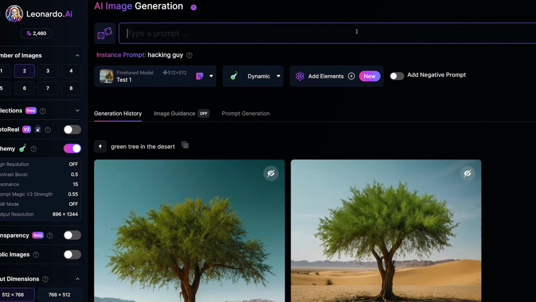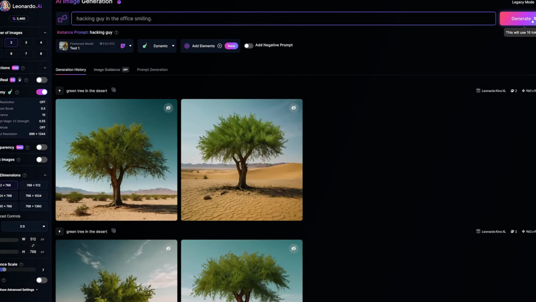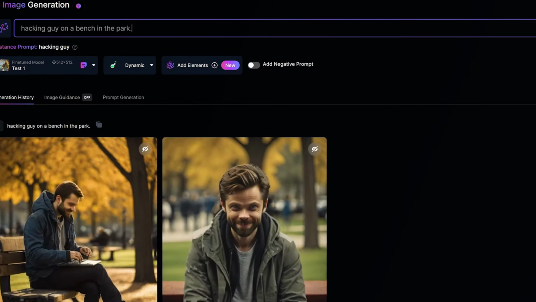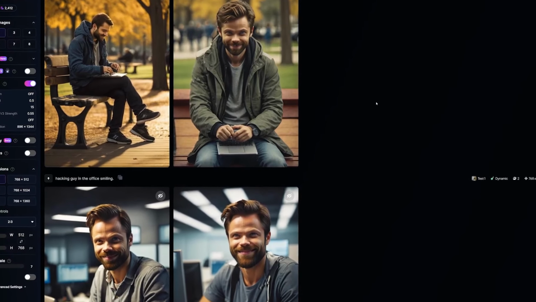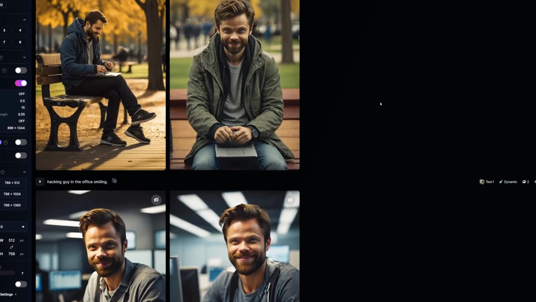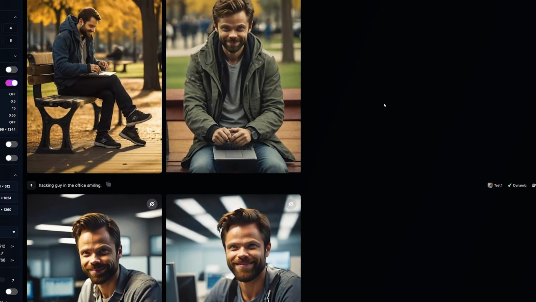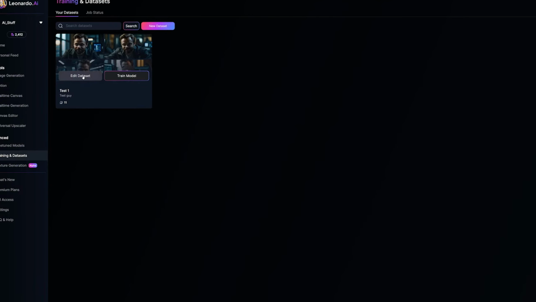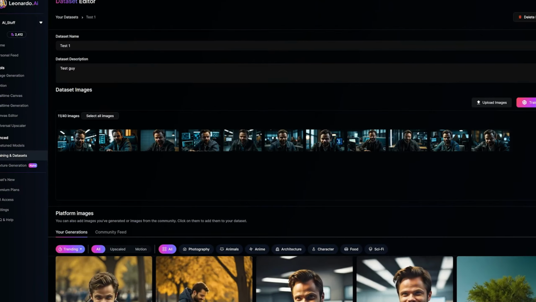And you can put in a prompt. Now for example, hacking guy in the office, smiling, and click on Generate. And another example. Yeah, and now you can see the resemblance. They kind of look the same. And keep in mind, the more images you upload, the better the results will be. I just uploaded 11 pictures. That's not much, you know. And in every picture he has the same pose. It's like a very bad dataset for the model, but the result is already very good.